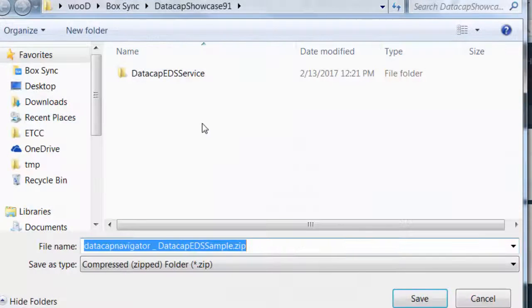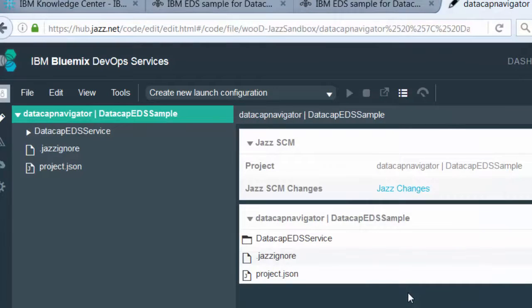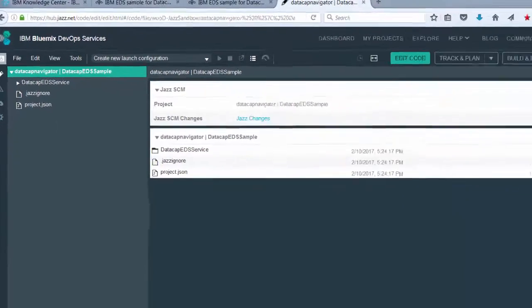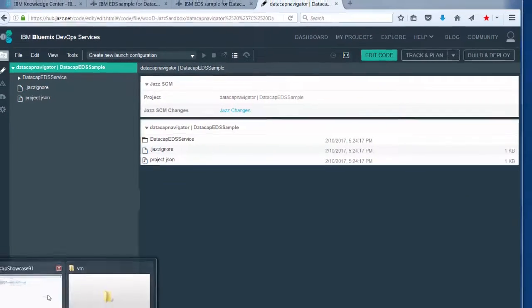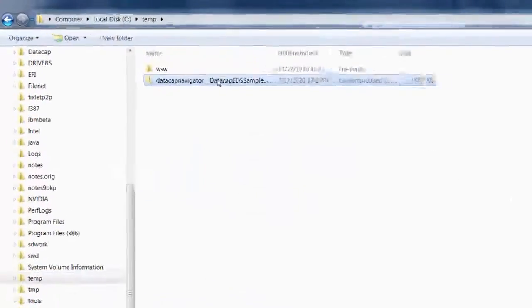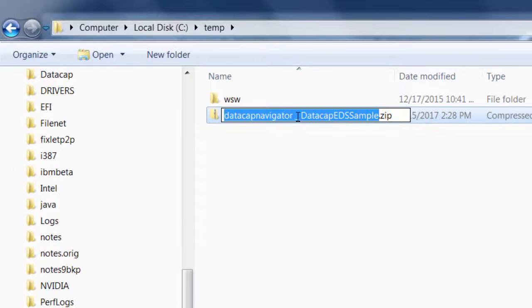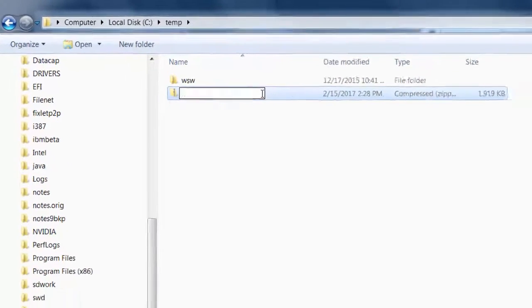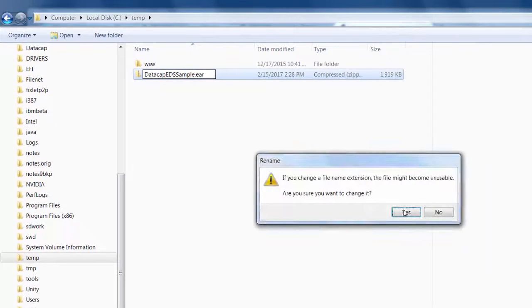I'll put it under temp, save it right there, and now I can go and rename this file to actually an EAR file. So there it is. I'm going to just rename it without all the other file name that it gave it, and just call it Datacap EDS sample.ear. Now we can use that file to load into our system.